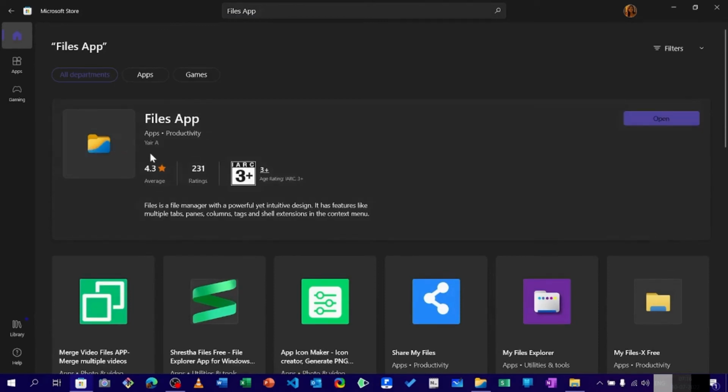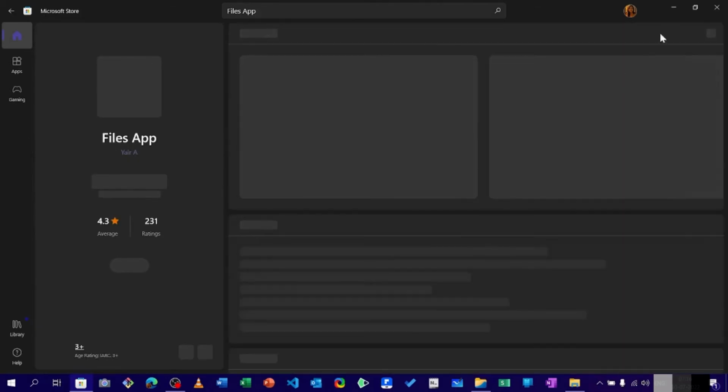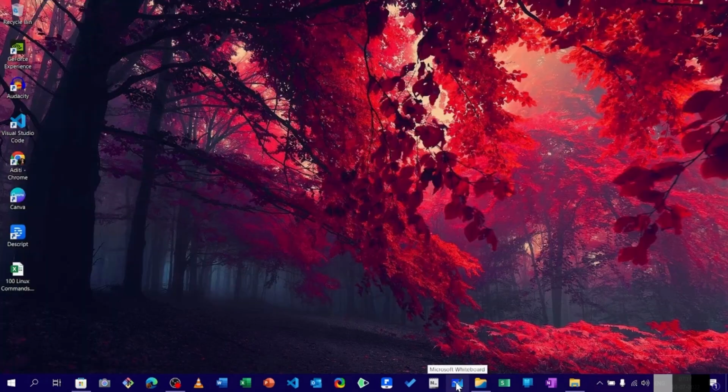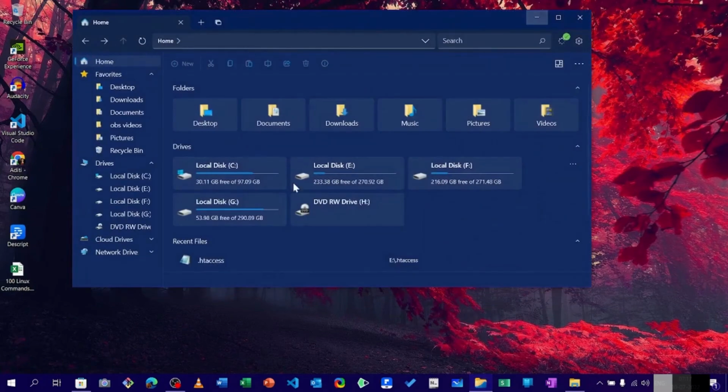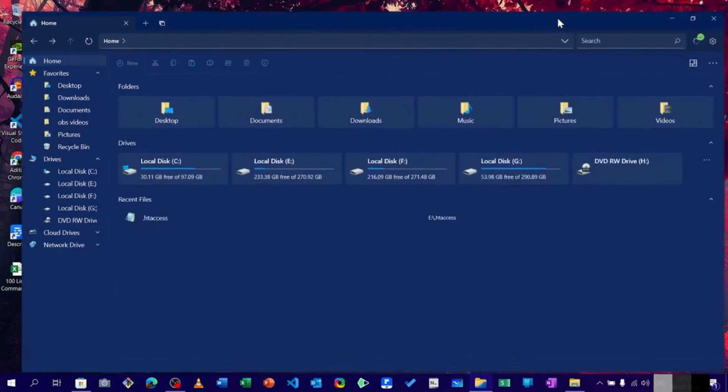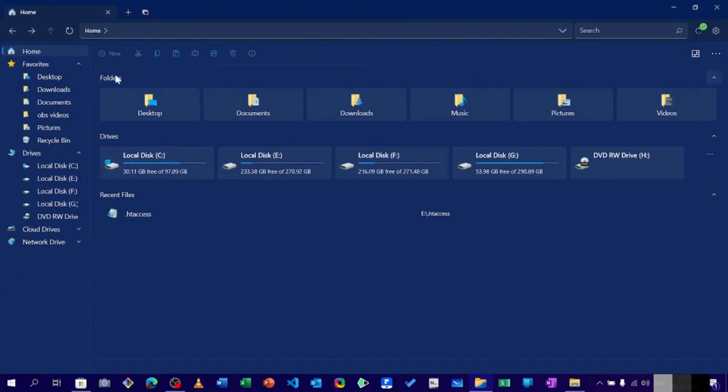If you download this, let me just show you the interface of this Files app. This is the icon over here. This is the interface you can see. It is quite similar to the file explorer that we have in Windows. Let me just make this full screen. You can see over here, everything is similar to the file explorer that we have.